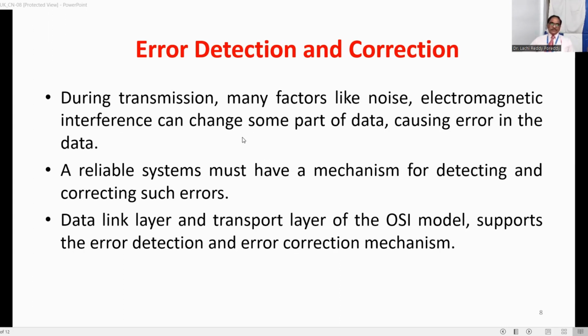Now for detecting the errors, a number of different methods are available. One method for detection and correction is the Hamming code. The data link layer will use error detection and correction mechanisms, or only error detection mechanisms, depending on the case. Now we'll discuss one particular method for error detection and correction.